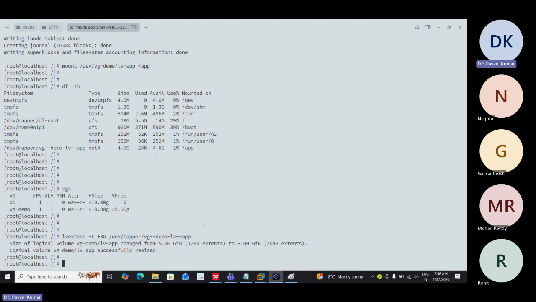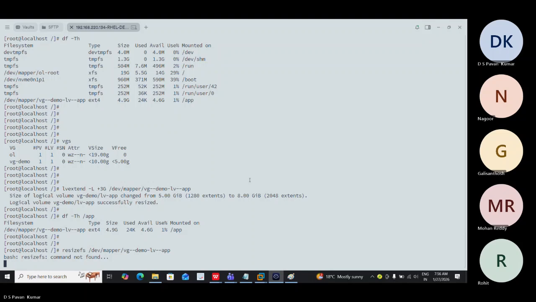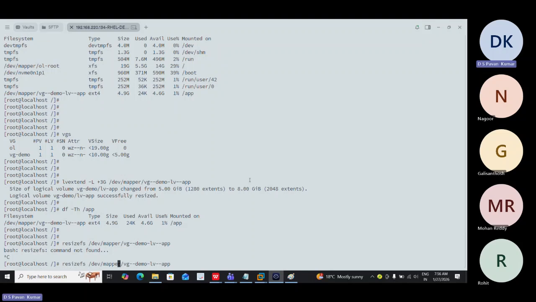They are saying that automatically it will be reflected, the file system needs to be updated with the current value. But still it is showing the old one. It means again we need to do a refresh. So the refresh is the e2fsck, or sorry, resize2fs.